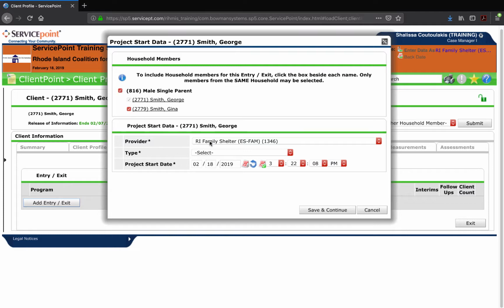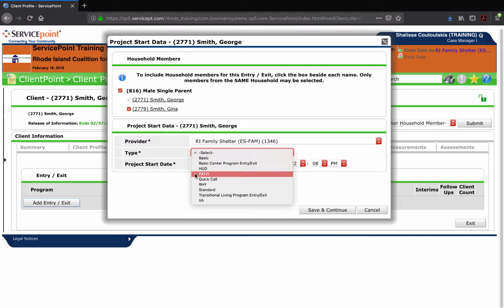We're going to say they both came into our shelter. Now there's different types. We are going to focus on HUD as that is the one mostly used. Our HUD entry exit is the one that many federal funders use. However, we also have projects that use PATH funded or VA funded projects. We may have more in the future, but right now those are the three main funded projects that we use. Okay, so we're going to select HUD. Most of the time you're going to select HUD unless you are told otherwise.